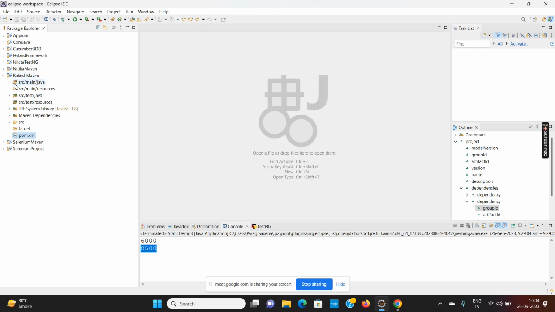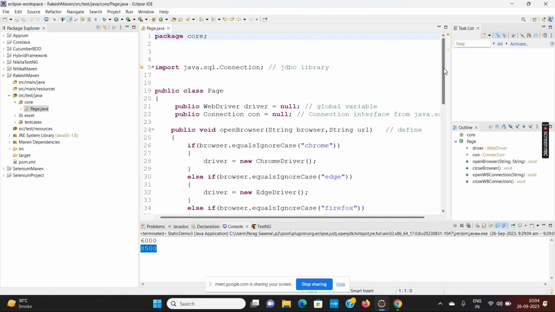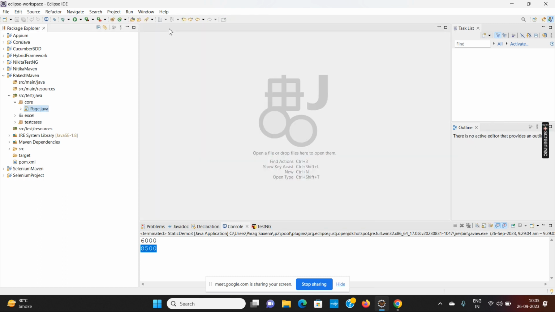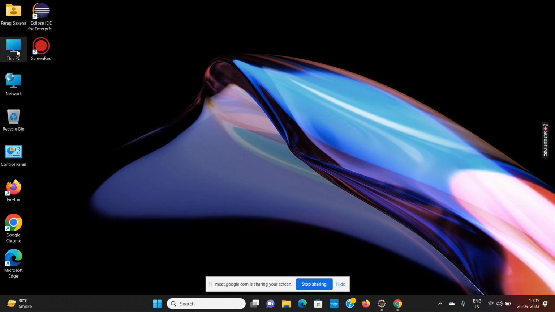And in our page.java, we have to write our test cases in src test java. In our page.java, we have created this reusable component, open workbook connection, to open the connection with the workbook. So today we will be making one comprehensive, demonstrative example, in which we will give you the demonstration of using Selenium and JDBC together. For that, we have already created one Excel package, so I will be adding one more Excel sheet in this package.